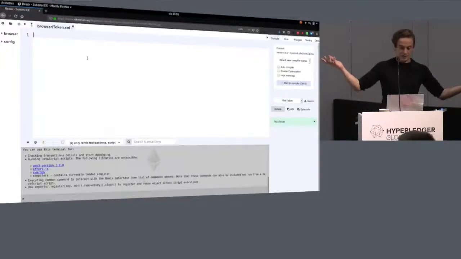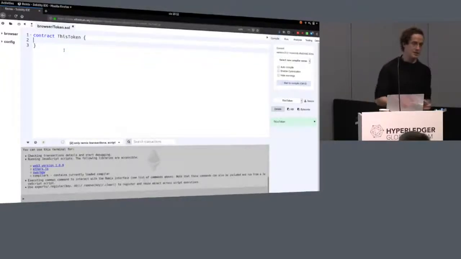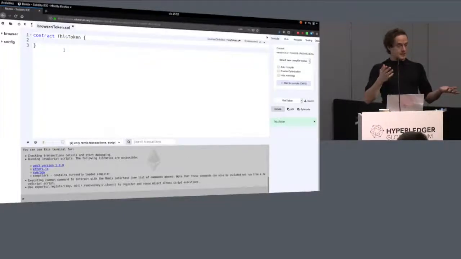Let's just quickly build one. We're going to build a token, just because everyone's been doing that for the past year and a half and has collected millions, and now everyone has to pay back the money. So the convention is that the contract name is uppercase. We're basically building a simple token that works on an account basis. So what we're implementing is a mapping from addresses to numbers, so that for each address we can keep a balance.